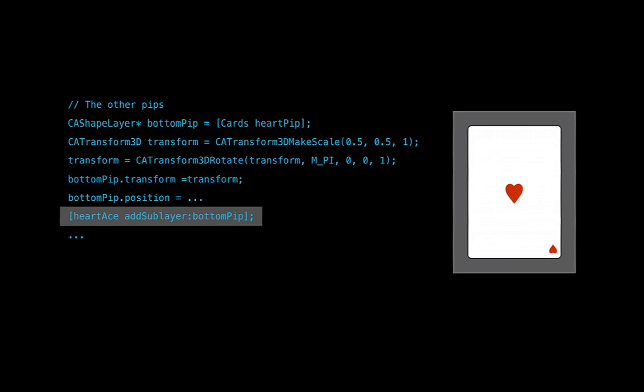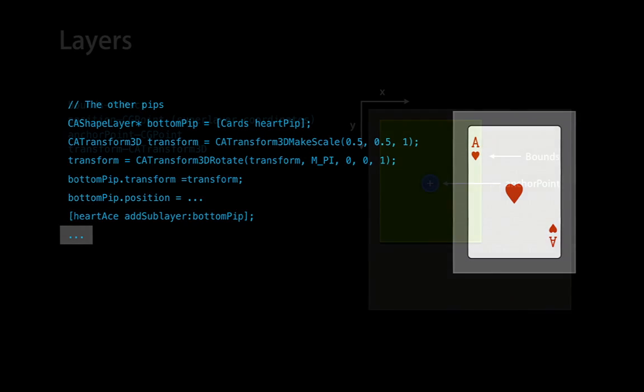And I leave as an exercise for you to figure out how you would do the others. Pretty straightforward once you get the concepts to do the rest of the card.